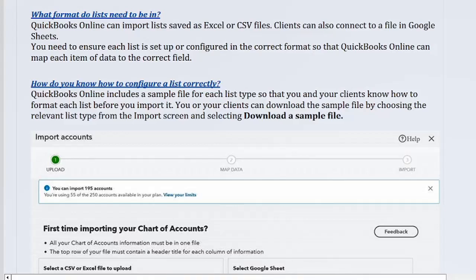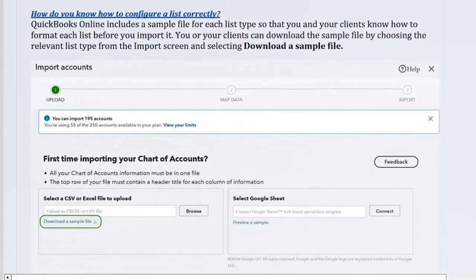How do you know how to configure a list correctly? QuickBooks Online includes a sample file for each list type so that you and your clients know how to format each list before you import it. You or your clients can download the sample file by choosing the relevant list type from the import screen and selecting Download a Sample File.